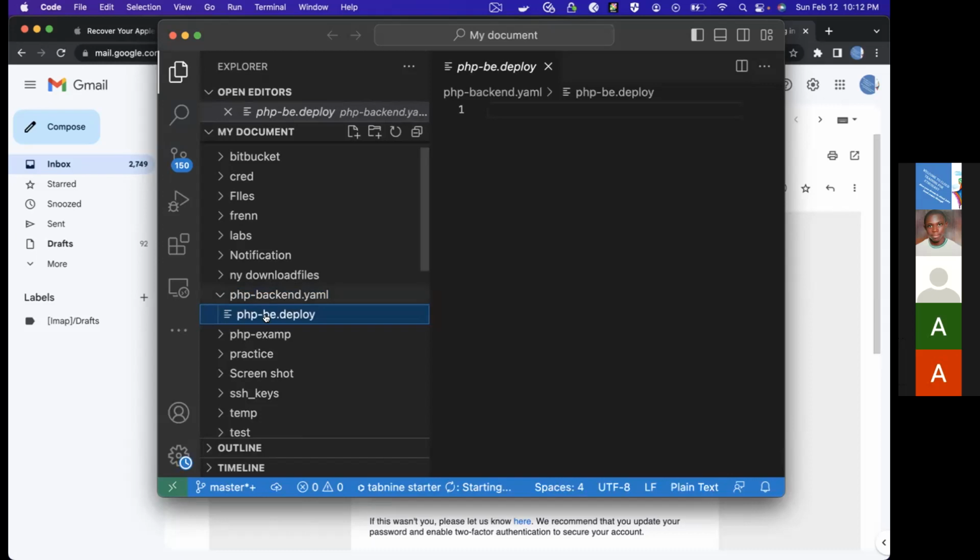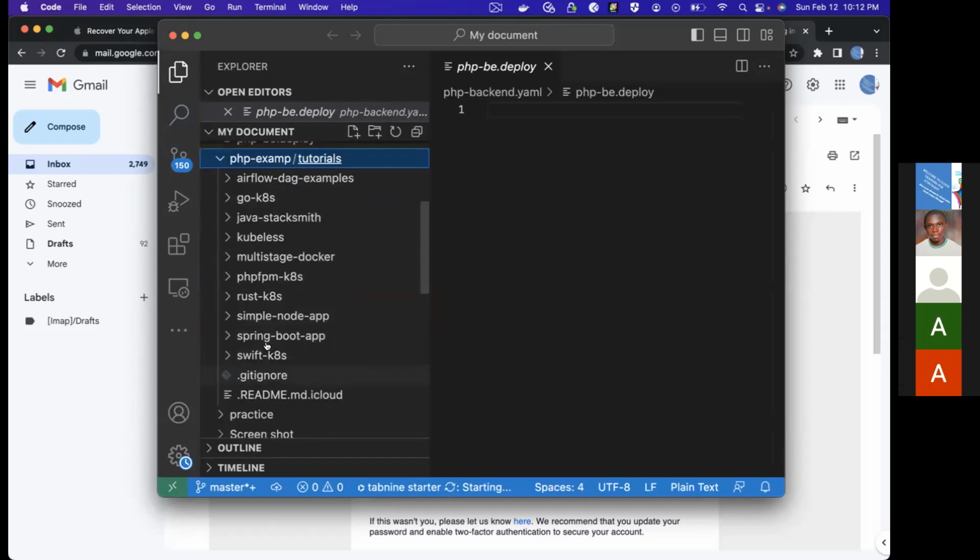A Helm chart is another way to manage Kubernetes too. If you don't want to use kubectl, you can use a Helm chart.